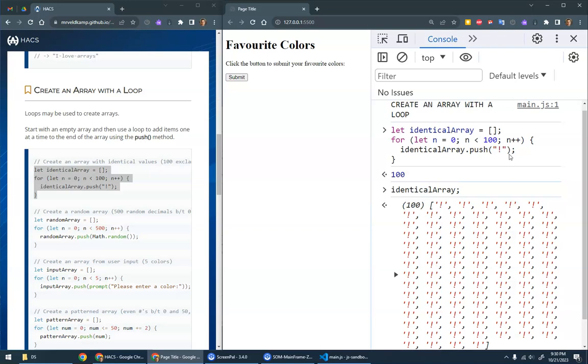This is a nice way, if we wanted this for some reason, maybe you're initializing an array to count different things, you want to initialize it to 0, right? You could push the number 0 in here instead of a string. And that would initialize the array. So you start off with the empty array, loop, and push things to it.